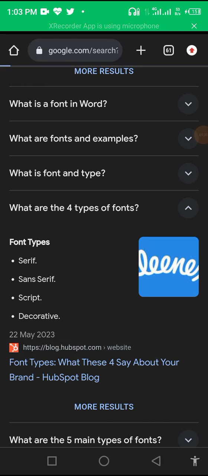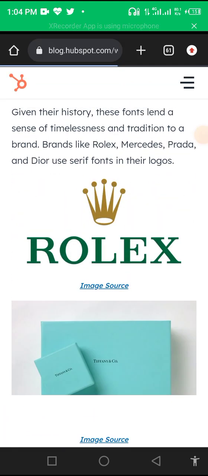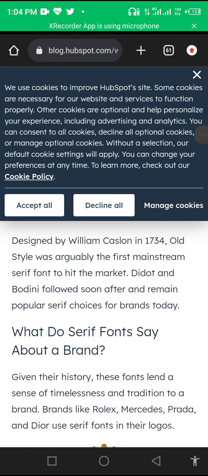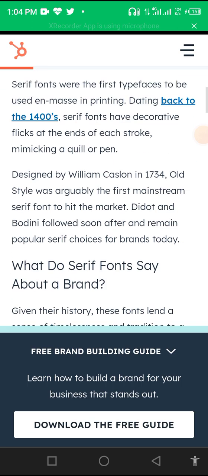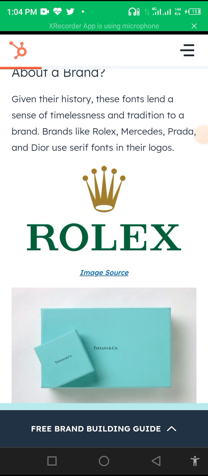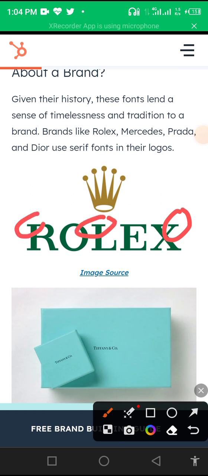Let's check. I want to use examples for the definition. All right, so now this is an example of serif font. This is an example of serif font. This is an example of serif font. You can see the kind of extension around this side. You can see it here. You can even see it here. Do you get something like this? So these are serif fonts.